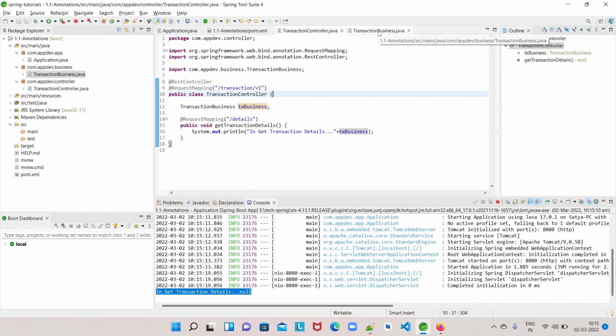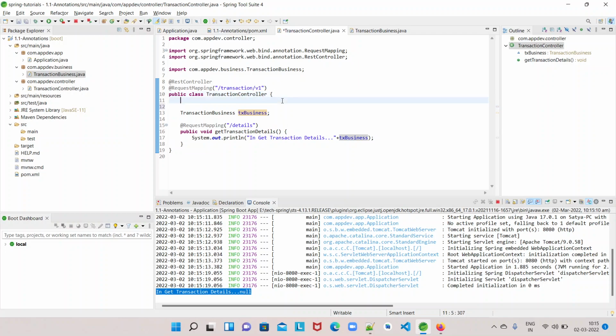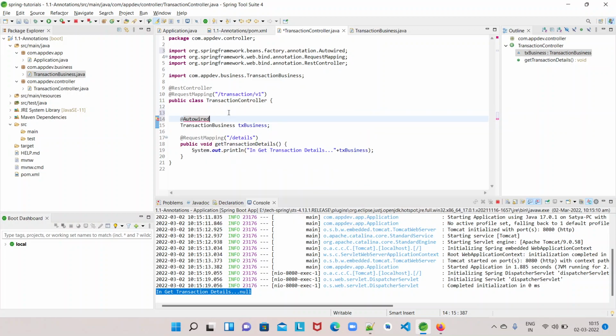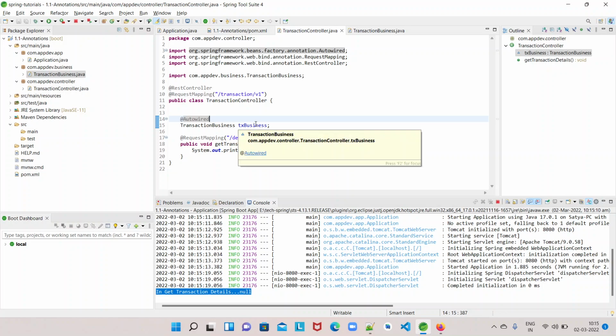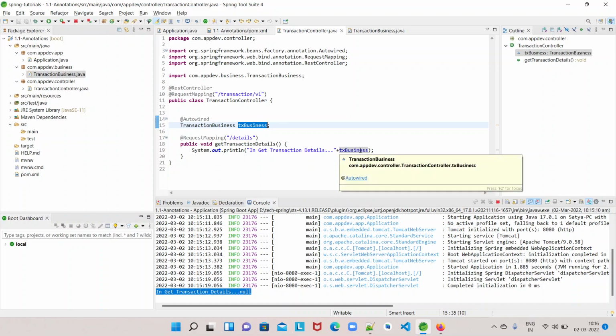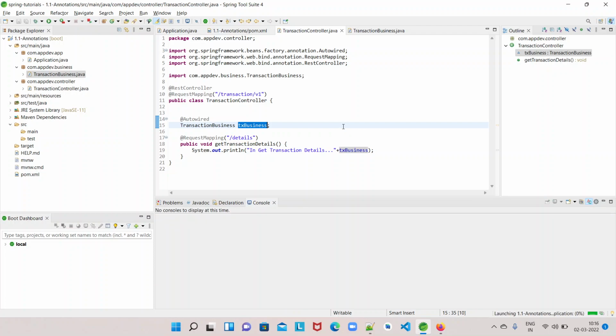So in order to have this object created by Spring Framework and injected into this class, we have to use the @Autowired annotation. The Spring container will look for the bean in the context named transactionBusiness. If it finds it, then it tries to inject that bean here into this TransactionController. Now let us see what it does if we run it.